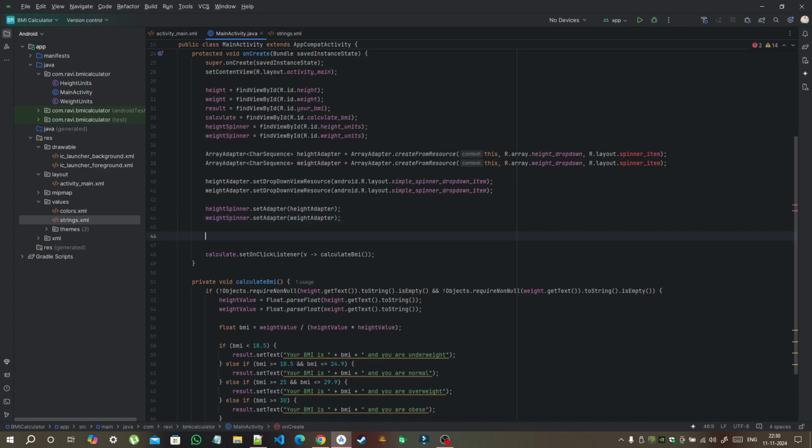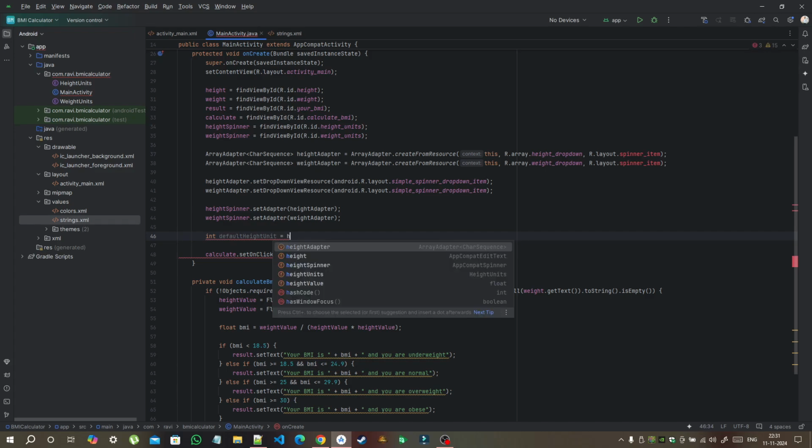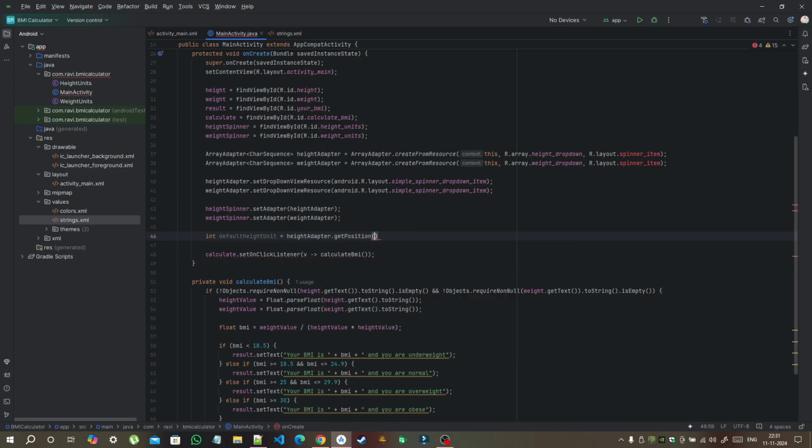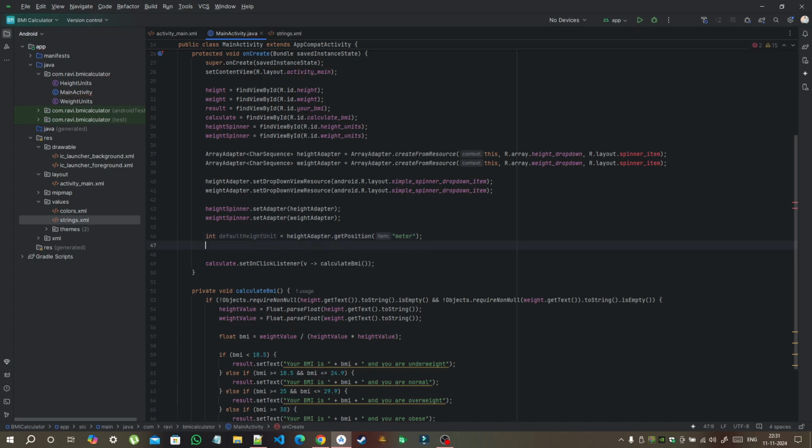We have to set some default values also. So what default value do we want? Default height unit. What we want here is height adapter dot get position of. So by default we want the user to give height in meter. Similarly, default weight unit, we want in kilogram.